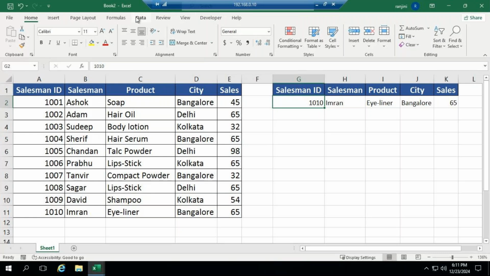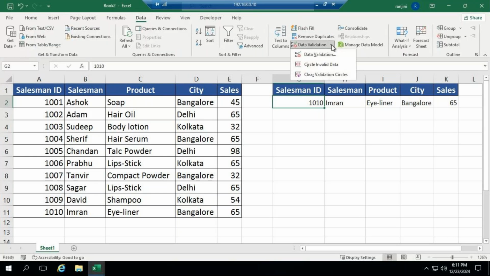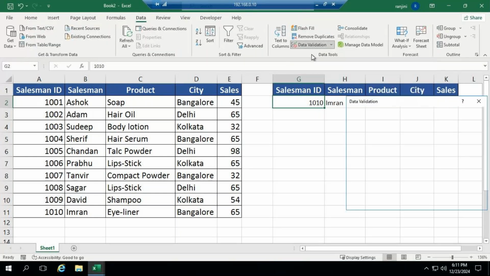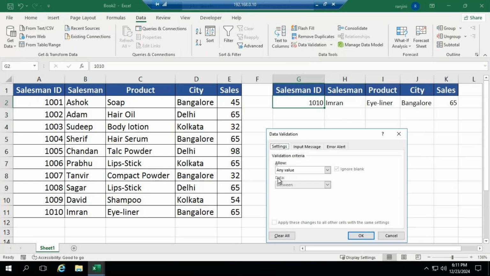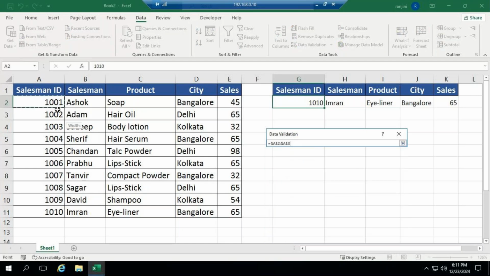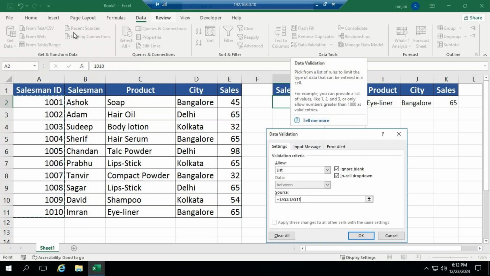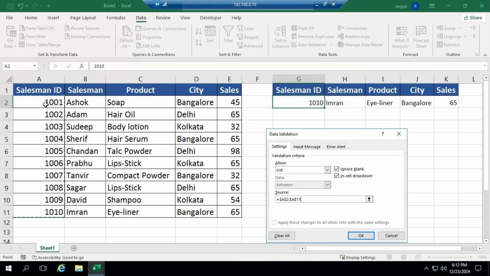go for data tab, go for data validation, select data validation. Here you're selecting whole number, or you can select list only. Select list. My source data, it is starting from A2 cell to A11 cell. Okay, my source data, it is from A2 cell to A11 cell. You should not select the heading, you should select only the values.